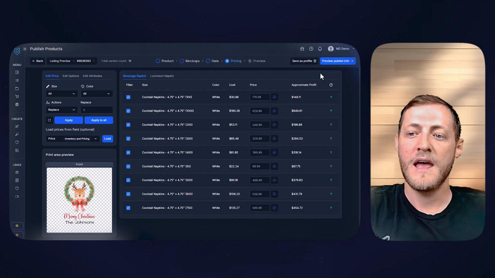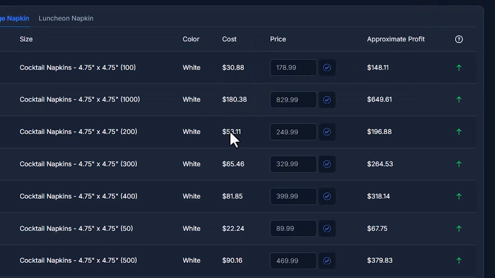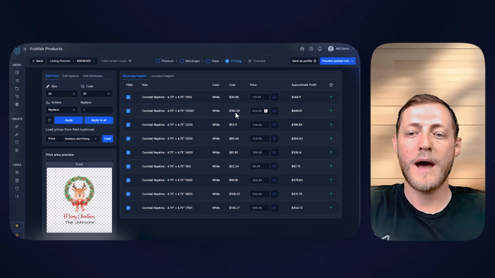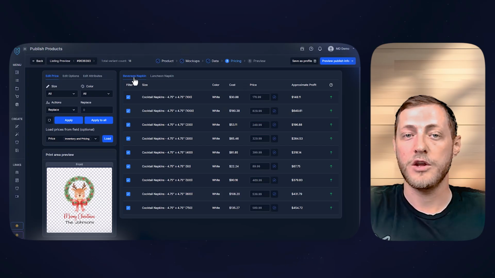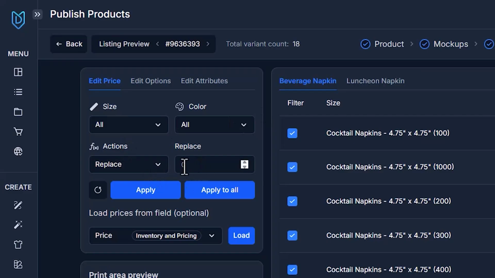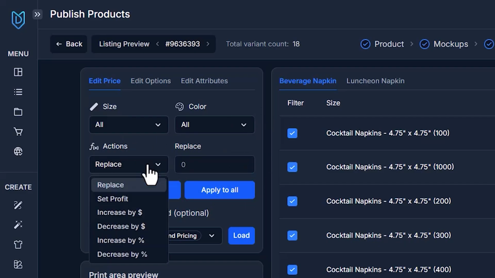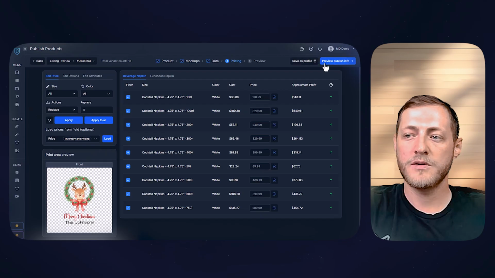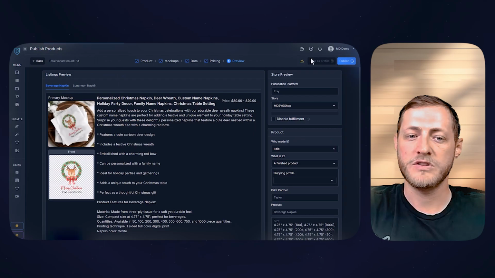choose prices. As you can see, there's already prices in here as well. That was saved as part of our profile. If you have a custom pricing strategy that you would like to do, you can easily make changes over here by going like this and clicking apply to all. There's lots of different functions and actions you can do based on sizes, colors, etc. So you can make any changes you need to here. We're going to go to the next step though, which is preview publish info.